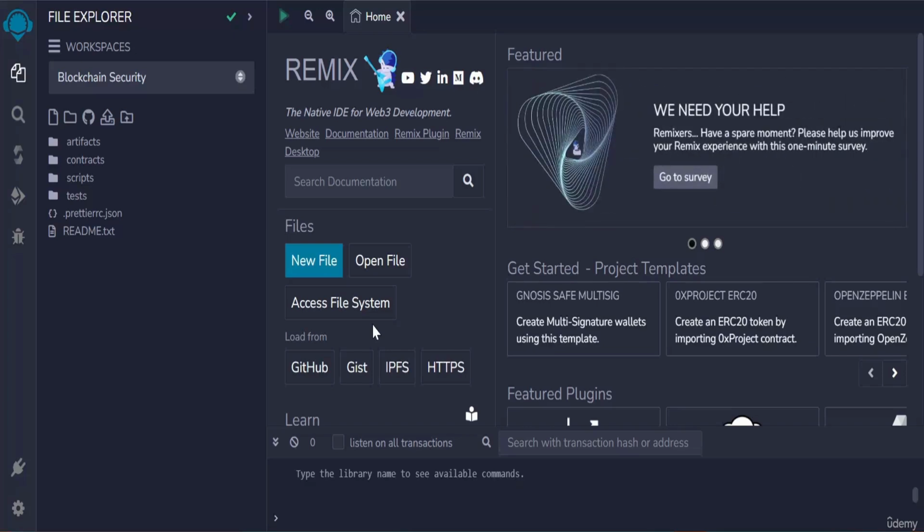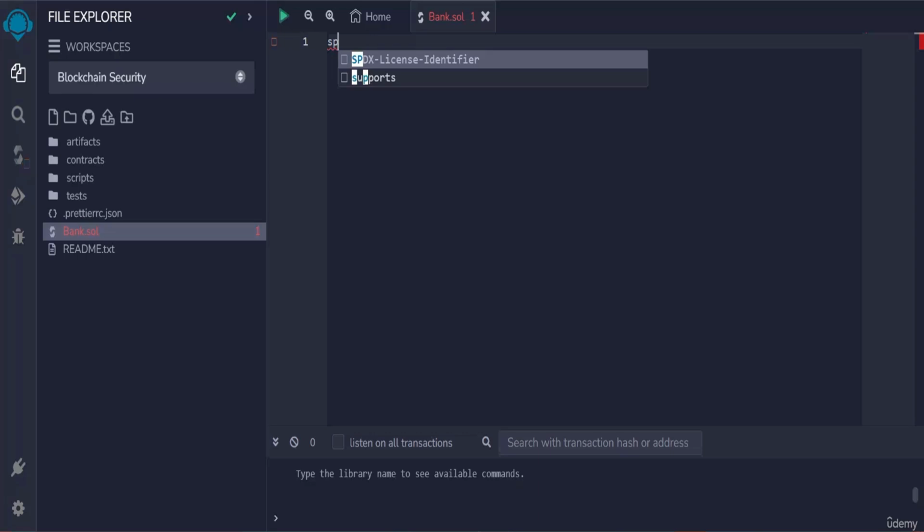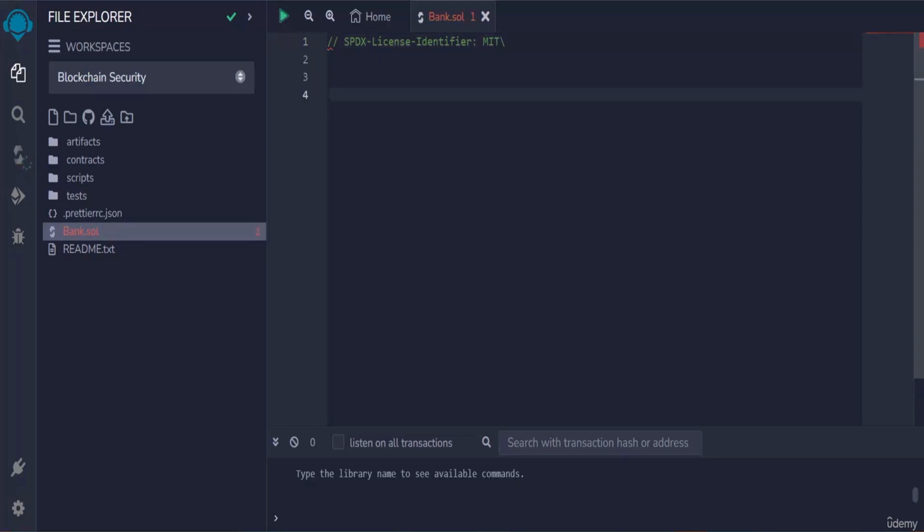So to do that, we need to create a new file. Okay, we come here and create new file. So we click on that. We say bank.sol, and then you click enter. So it's going to create this file, and it's going to give us the possibility to write our code inside here. So now we need to specify the license. You can type SP, and once you type SP, it's going to show you SPDX license identifier. So you need to click on that, and it's going to tell you this is the license we're going to use, the MIT license.